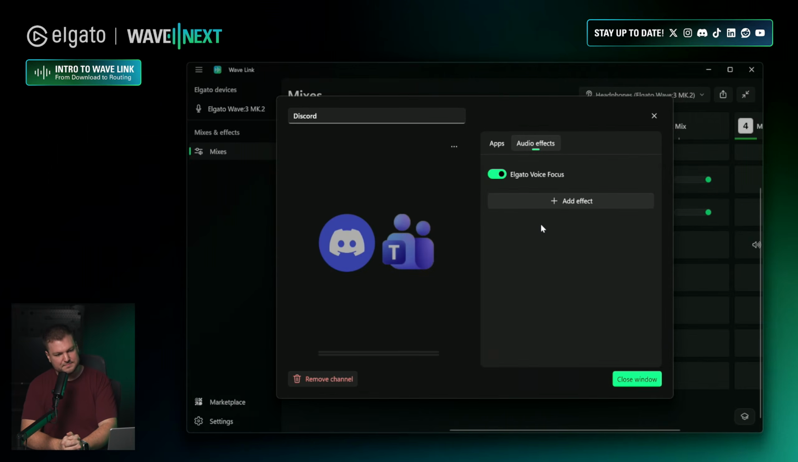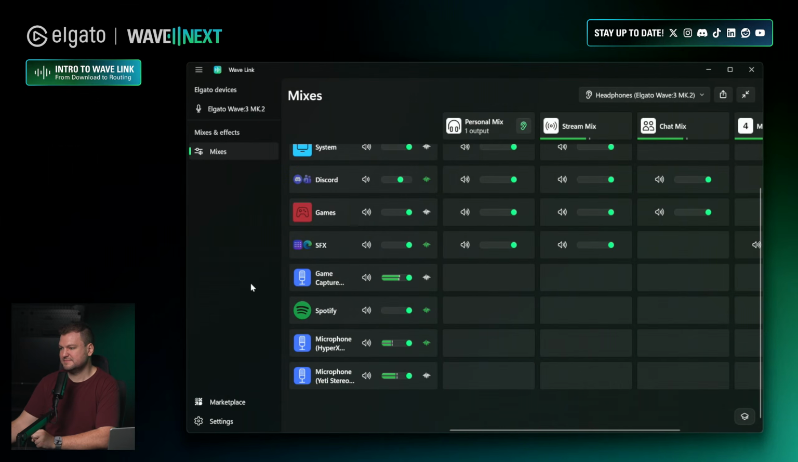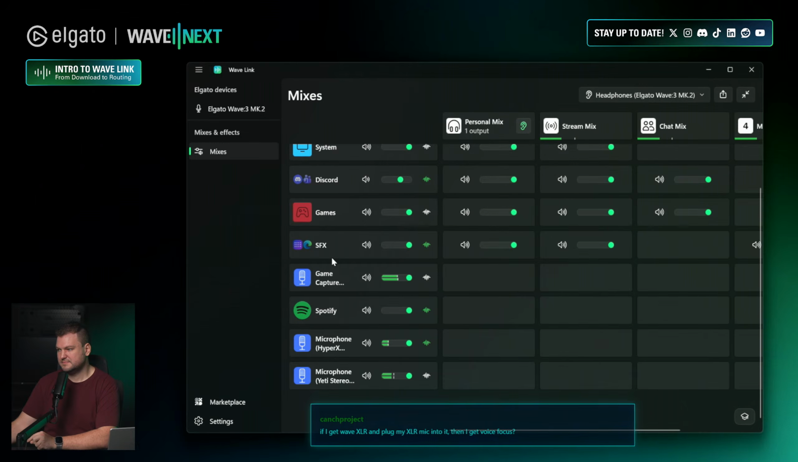We have a few questions about that. Okay. Project mentions that if they get the Wave XLR and plug in their XLR mic into that, does that microphone then work with voice focus? Yep. So if you have a Wave XLR, an XLR Dock, XLR Dock Mark II, Wave XLR Mark II, and you plug in whatever analog mic it is, that gets voice focus because essentially what's unlocking it for you is that XLR interface that you have from Elgato.